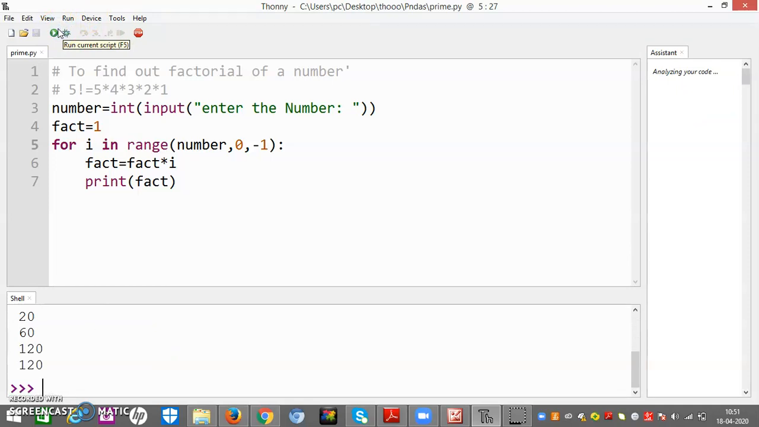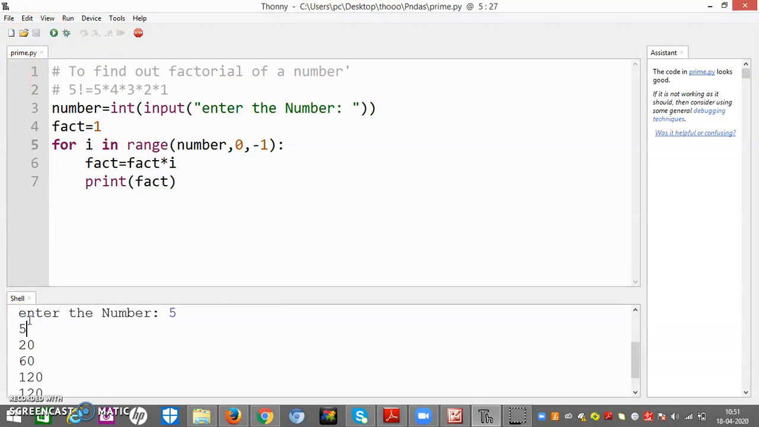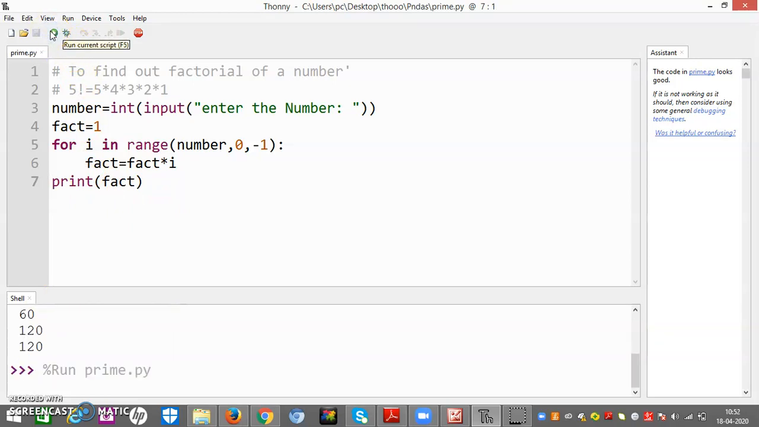It's 120. Now friends, it is showing at every step what the output is, like when we started 5 into 4 into 3 into 2 into 1. Now if I want to take output as a sum, whole as a sum, then I will just move my print statement out of the for block.